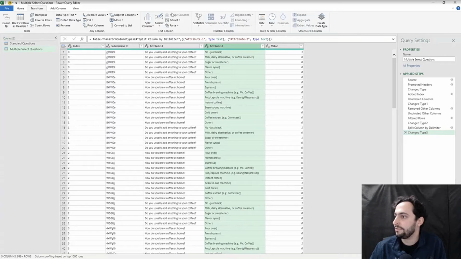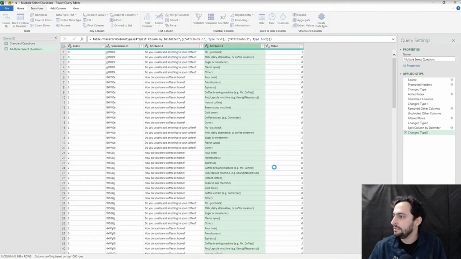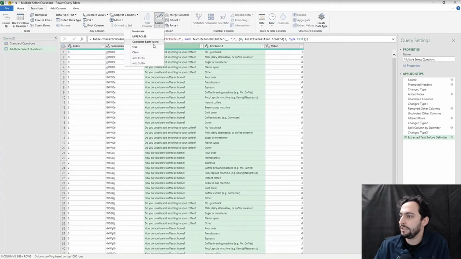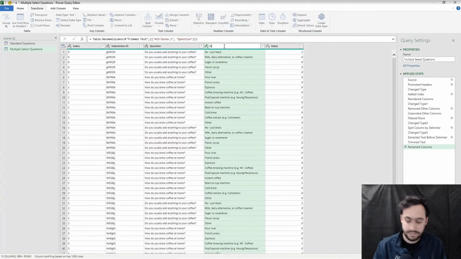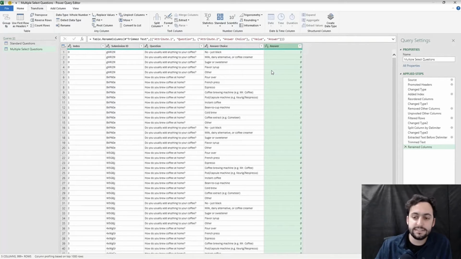Now let me remove that final parentheses, text before delimiter. And we want to go from right to left on this one, so from the end. Press OK. I'm just going to trim to make sure I don't have any leading or trailing spaces as well. Let's do that. And now we've got our index, our submission ID. This is the question from our multiple select questions. This is the answer choice, and this is the answer for this particular person, this particular question, and this answer choice. Did they select it or not? And that's all we need to do in Power Query for this.